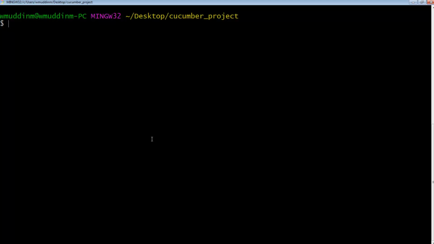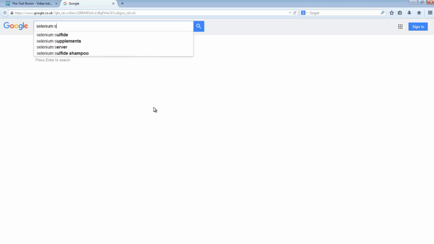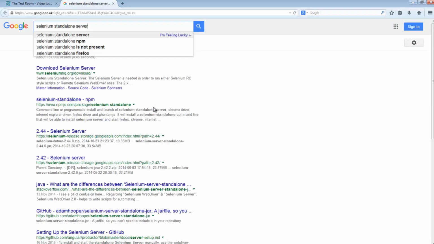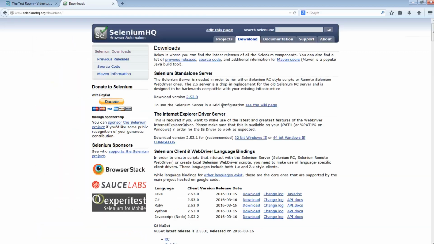Now, with that really basic definition of WebDriver out of the way, we need to do a couple of things, not many, to set up WebDriver. As we're still going through this manual process of setting everything up, what we need to do is go to Selenium HQ and download the Selenium server standalone jar. So if I just go to Google and I search for Selenium standalone server, and if I just go to this link here and I just download the Selenium server jar from here. At the point of this tutorial video it is 2.53.0.